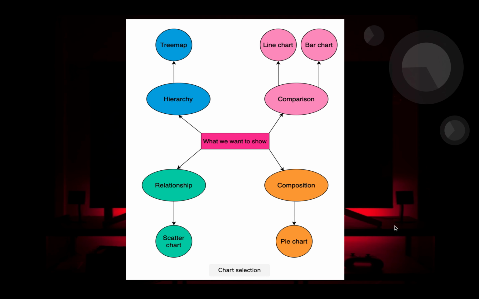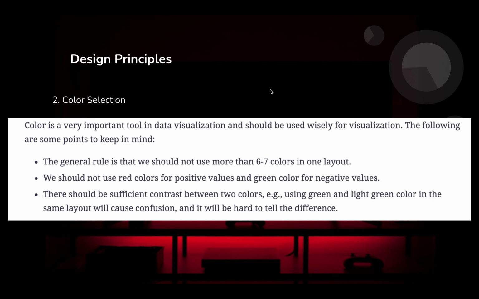So this is the third principle: color selection. Color plays a very important role, and I have already shared some UI palettes with you, so you can use those modern colors. The general rule is we should not use more than 6 to 7 colors, because it makes it more complicated for a user to map those colors to specific data endpoints.